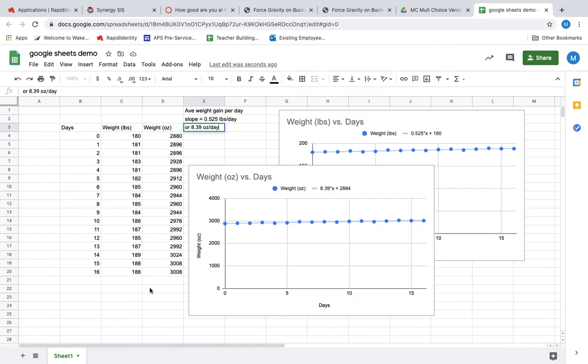Okay, so that should show you how to set up a table, how to extend a pattern down, whether it's numbers or a formula, and how to select columns to insert the charts and find the slope of the charts.